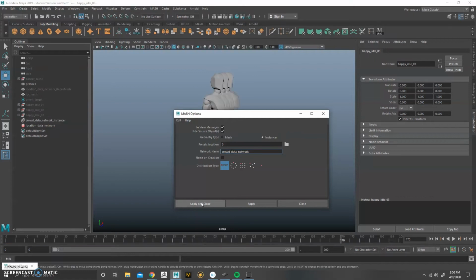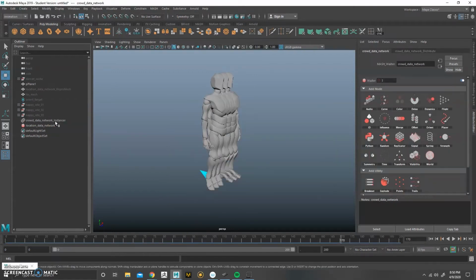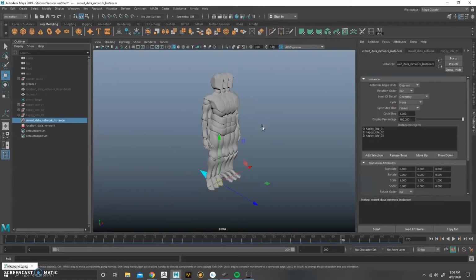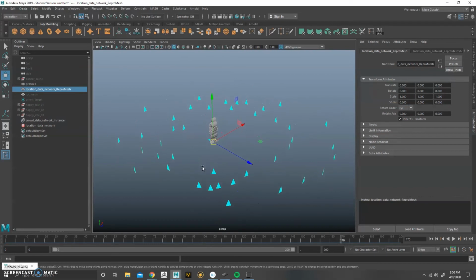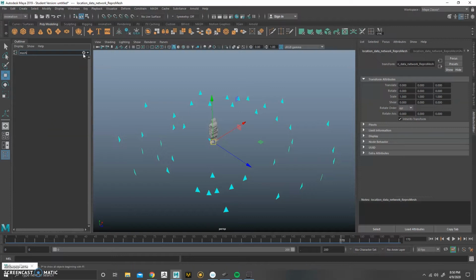So we're going to hit apply and close, and then we're going to unhide our repro mesh from before. So we're basically going to propagate these animations all around these points here. So I'm going to just type mesh in here real quick so we have this.